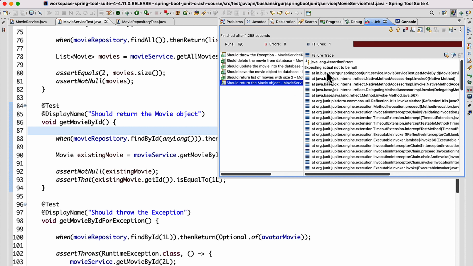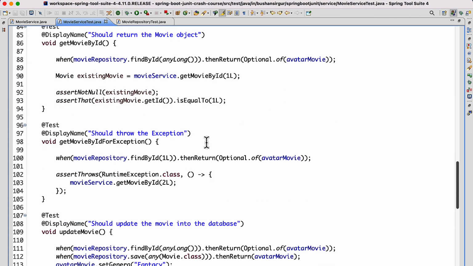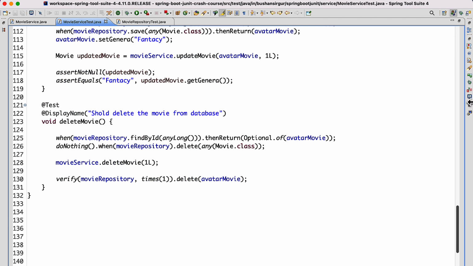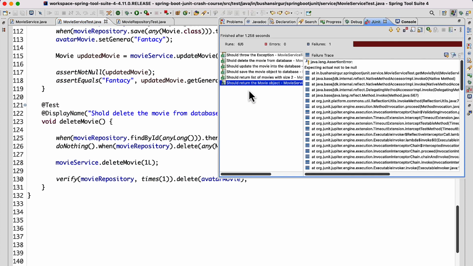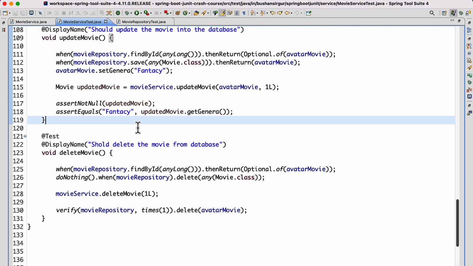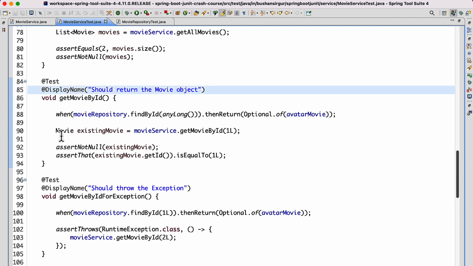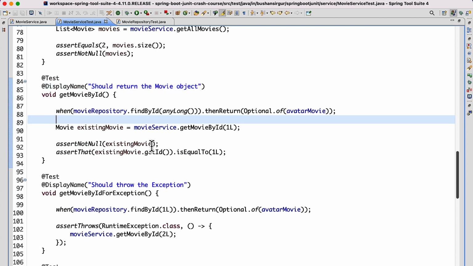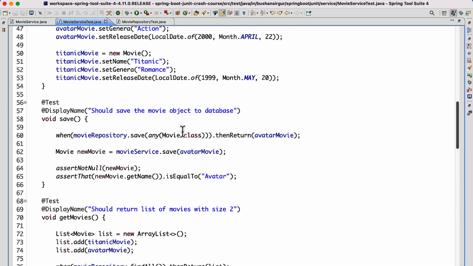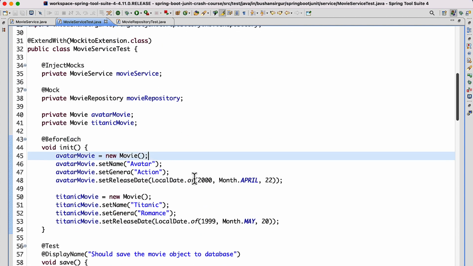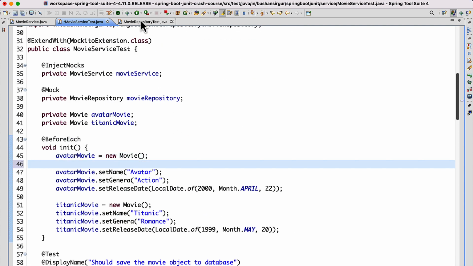Okay, one of the methods is failing, that is, actual not to be null. Which is that? We can verify that. Should return the movie object. Okay, so this is the one that we are expecting. What we have done is, here we are not setting the ID, because we have copied from the movie repository test. Here we are not setting the ID.